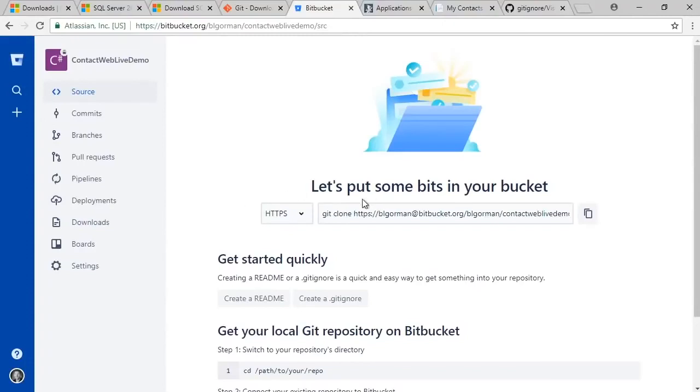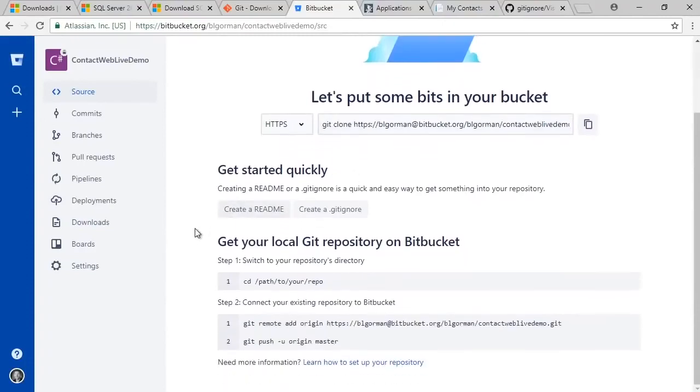And so it says, okay, let's put some bits in. And then it says, what do you have? Switch to your repositories, connect your existing repository to Bitbucket, and push. So this is what I want to do in order to get my local repository up. If I didn't have a local repository, I could clone this and then build my project in there. So had you started with Git beforehand, you could have done it that way. But since we already have everything in place, we need these two commands.